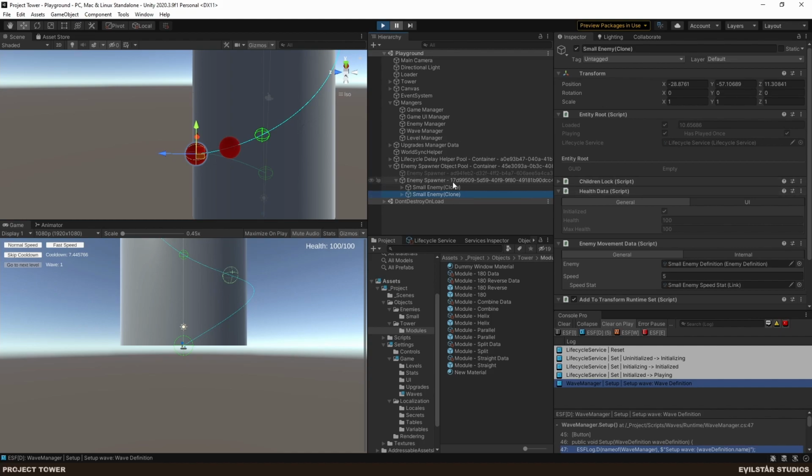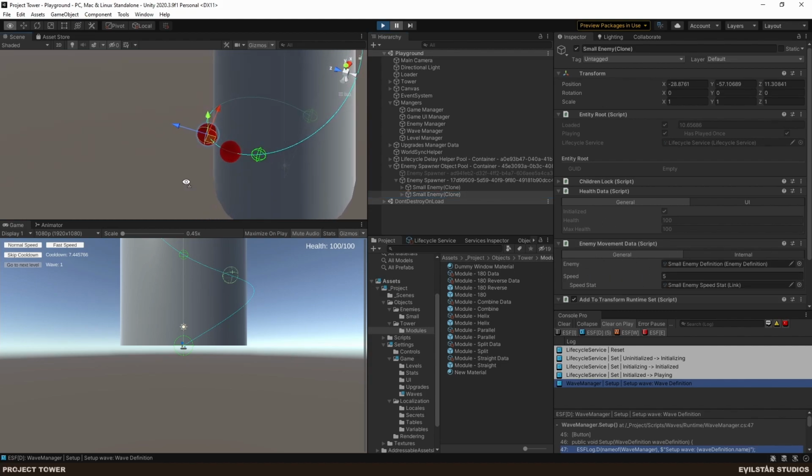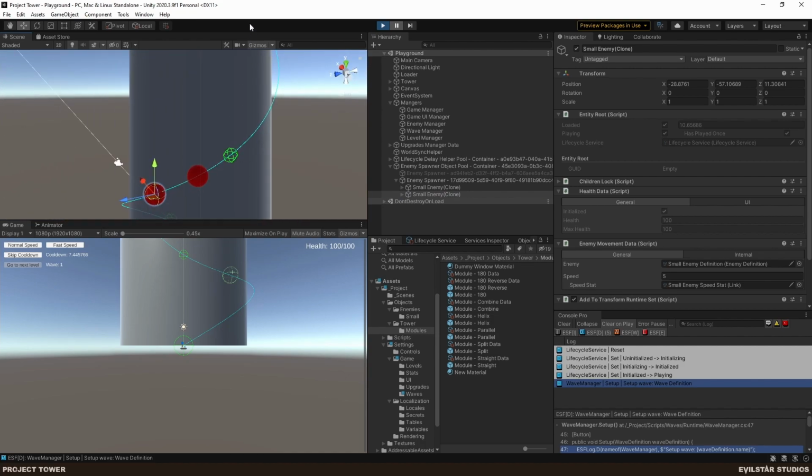And we've added some basic components to them. For now, we have the health data, which currently is not actually used because we don't have anything that damages the enemies. And we have the enemy movement, which makes the enemies follow the paths that we have on the tower. So this is what the enemies are doing right now, and that's what we're gonna add to today.